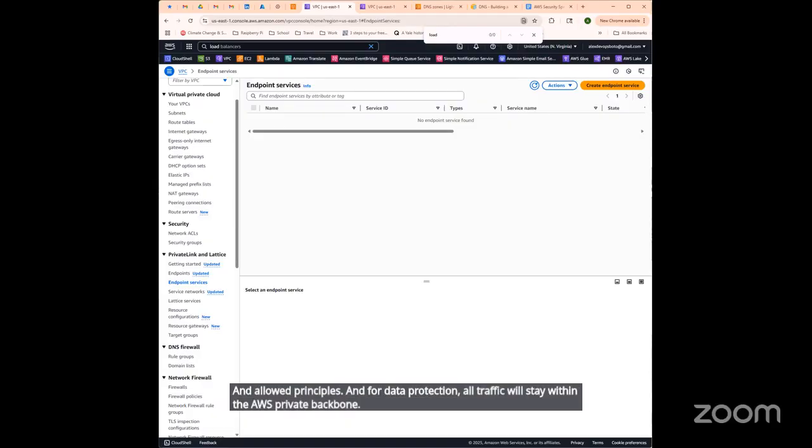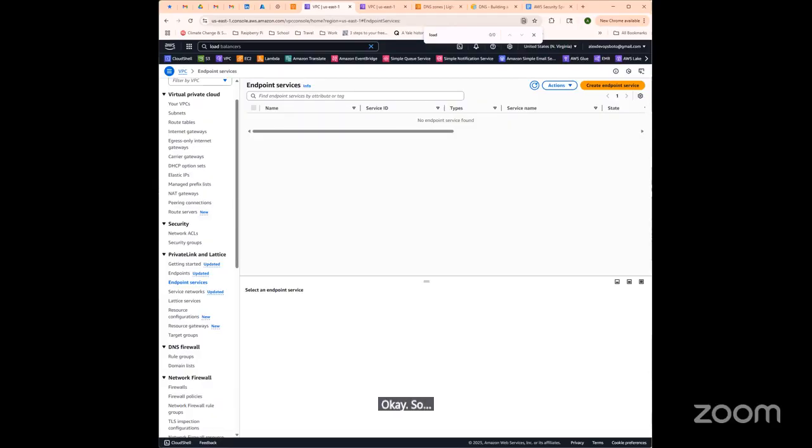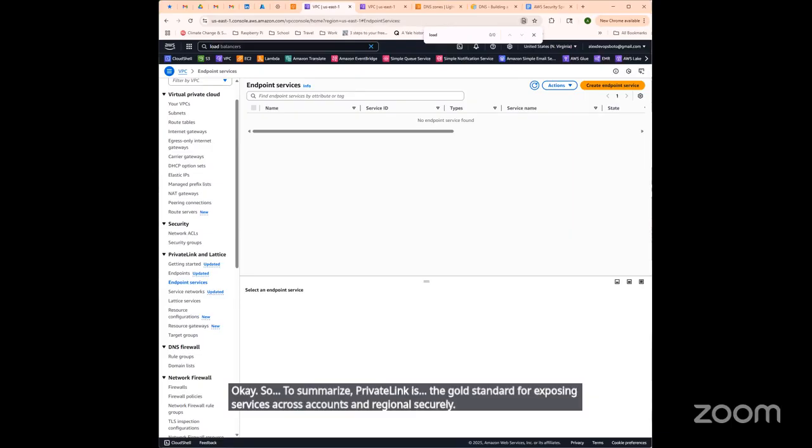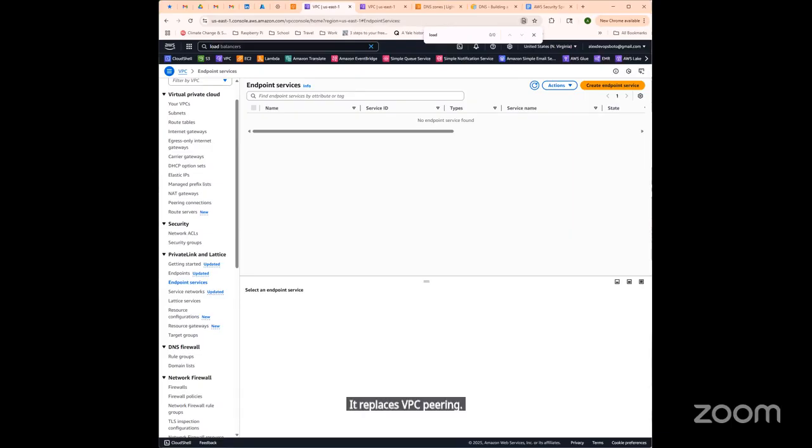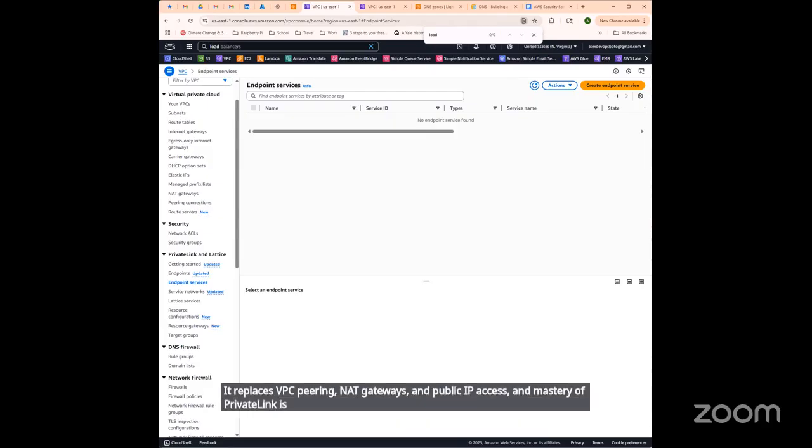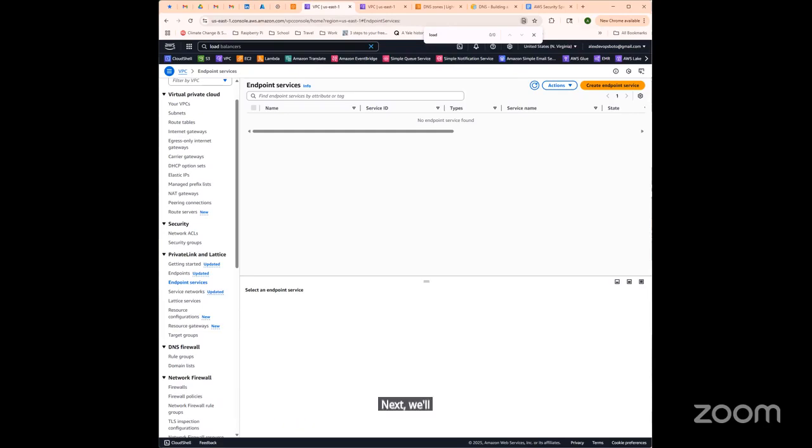So to summarize, PrivateLink is the gold standard for exposing services across accounts and regions securely. It replaces VPC peering, NAT gateways, and public IP access. Mastery of PrivateLink is essential for your working environment and the AWS Security Specialty exam. Next, we'll go to NACLs and security groups.